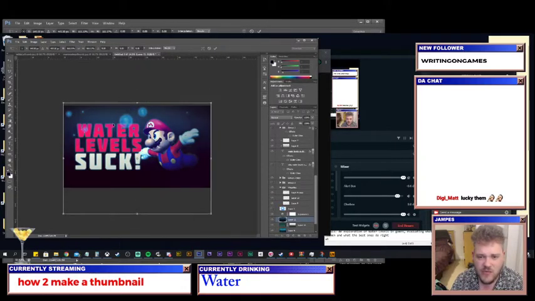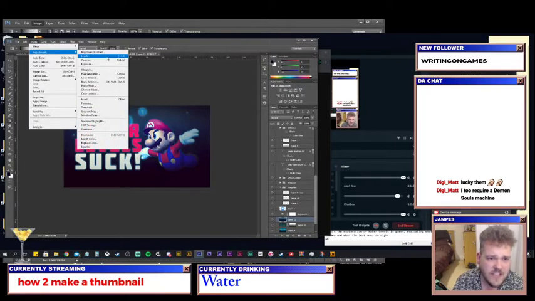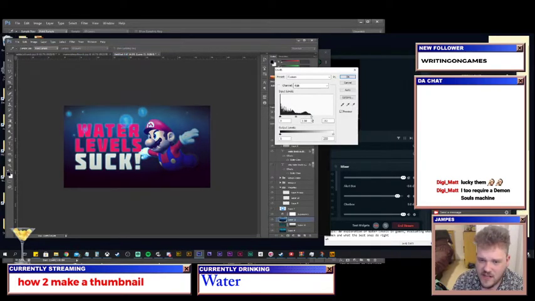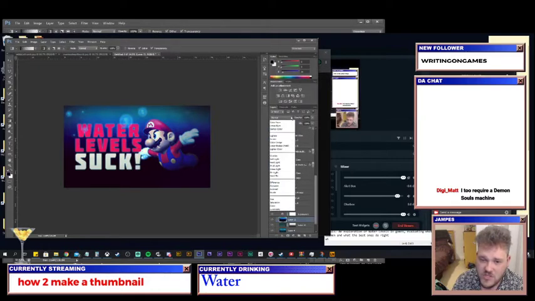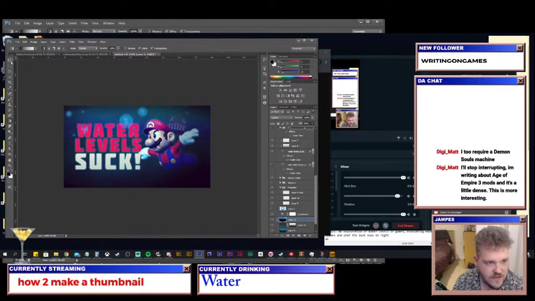And then, because we only really want the rays, what we can do is use levels, push this all the way over here, and then push the blacks all the way over here as well. And then if we want the light areas to come down, we could use, say, Lighten, and then change the fill and stuff like that.